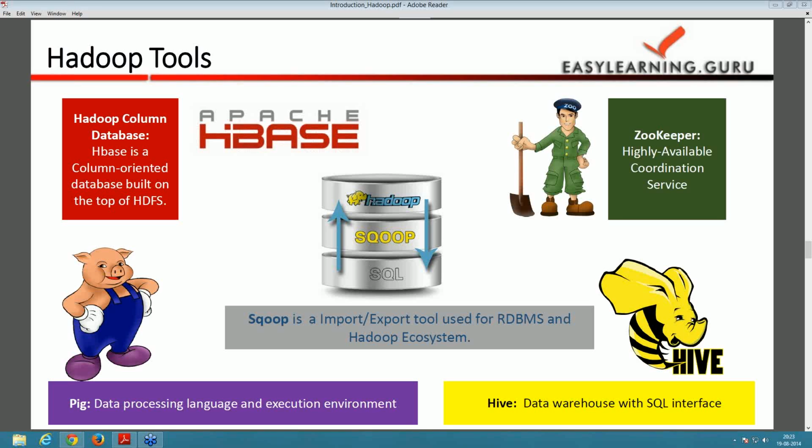As you can see, Hive, as I've already told you, is a data warehouse with SQL interface where you need your commands and queries, like how you have performed in SQL queries. Same case with Hive also. Pig is a data processing language and it helps in execution. And HBase fully deals with structured data in Hadoop. That is the Hadoop database. And now Sqoop is your data export import tool.